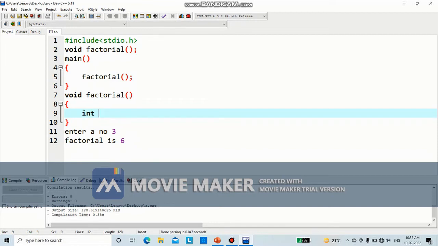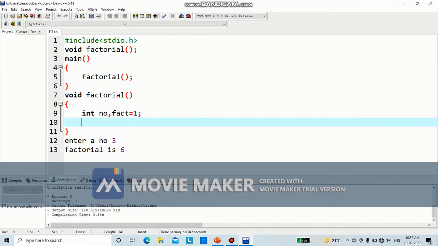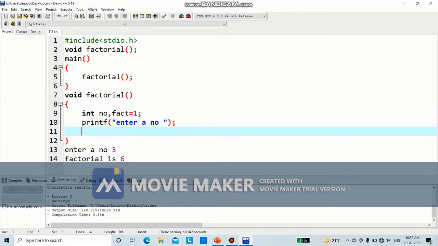So I'll be needing to find out the factorial of a number, and for the result let it be fact equal to 1. Why 1? I have already explained it earlier in the videos. You can go and check out the loop sections. There this program is there. So enter a number. Here I am not going to explain how we are finding the factorial of a number. In this video I'll just teach you how you can write a function to perform any task. Okay, scanf. So here I am simply writing the code to find out the factorial of a number.